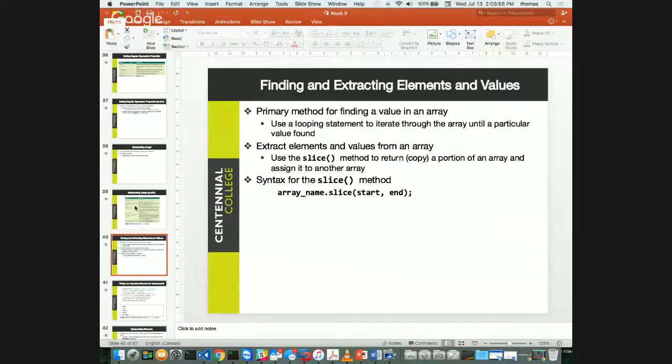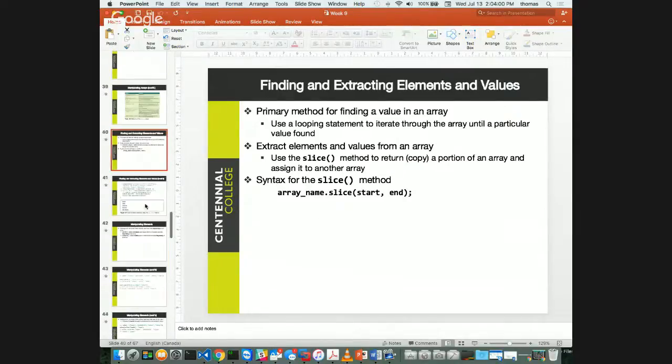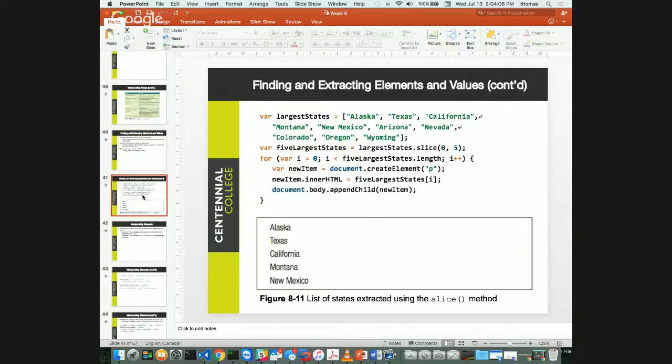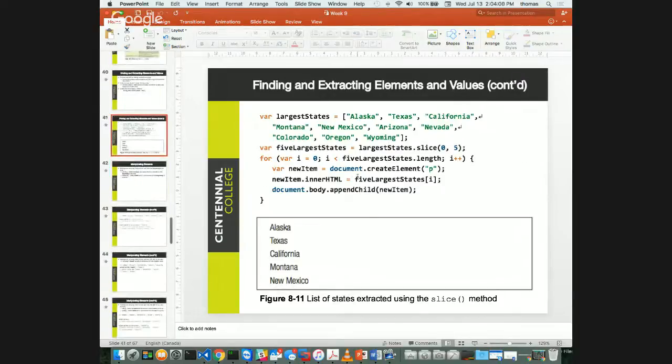Again, arrays, like strings, we can use the slice method. A very useful method that we can use. It's almost identical to using the slice method on strings. I'm not going to go over it again because we've already kind of gone over it. Let's go back up here. Here's an example of what they've got online where it says the largest states, so Alaska, Texas, California, and so on. Obviously, this is done from a US perspective, but it works for us.